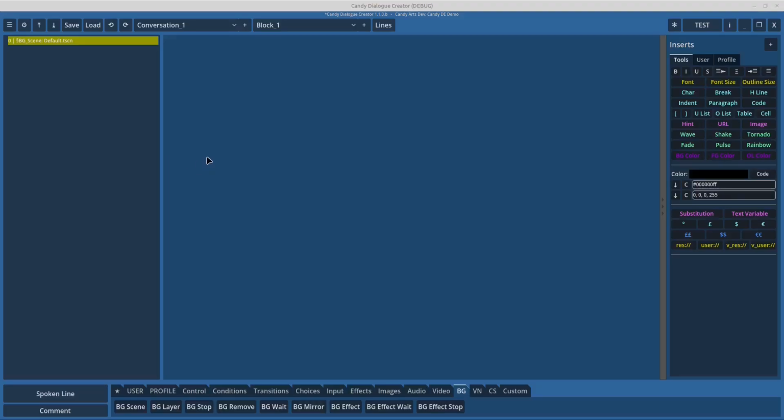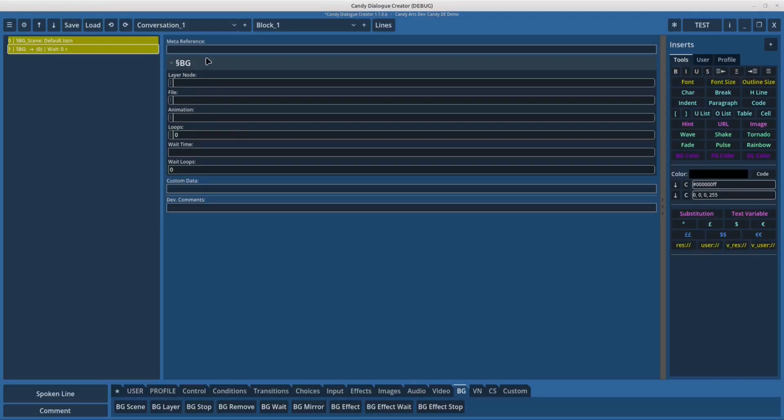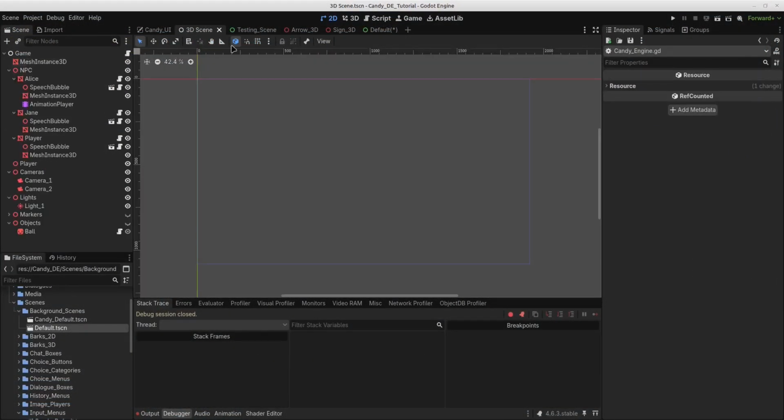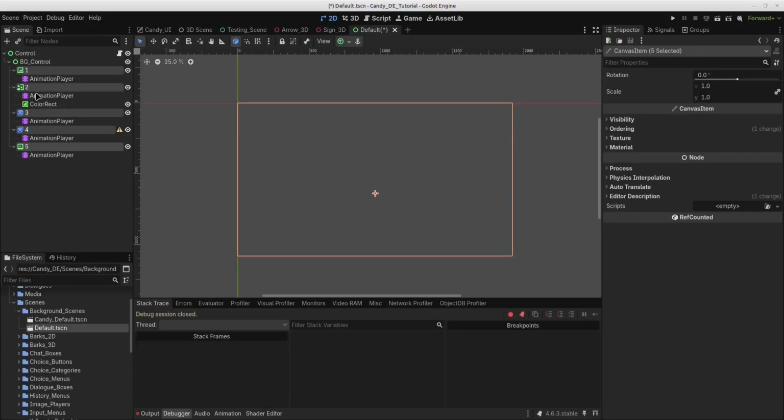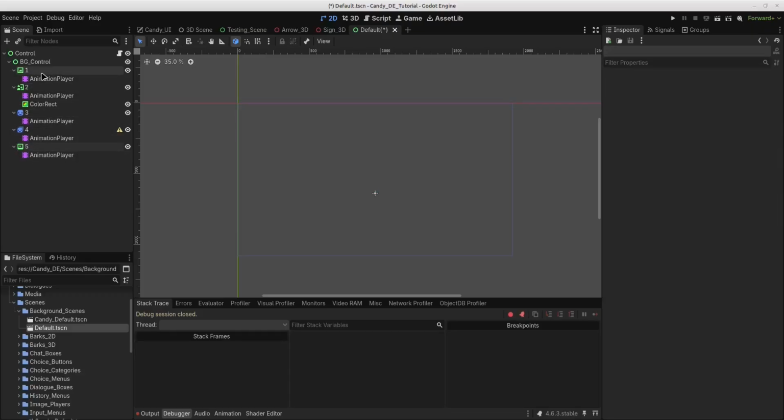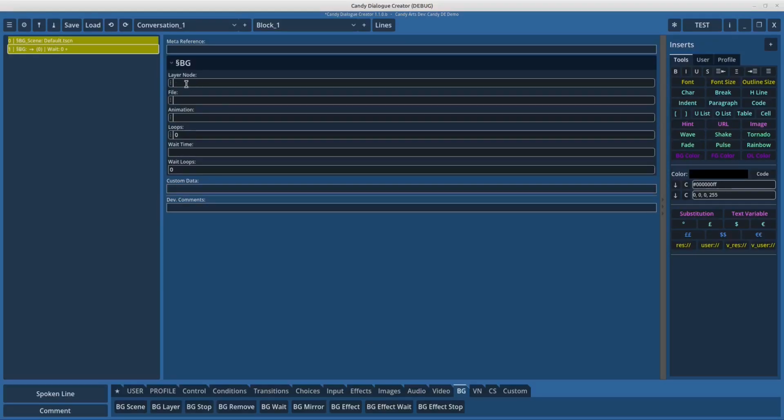Now, once you've loaded a background scene, you will want to actually display background images, and you can do this with the BG layer command, or just BG. Now, this is fairly straightforward. You first need to select a layer node that you want to use to display an image. And as a reminder, these are the layer nodes here, 1, 2, 3, 4, 5. So I just need to specify in which node I want to load an image.